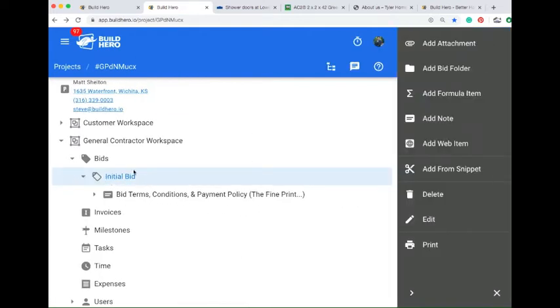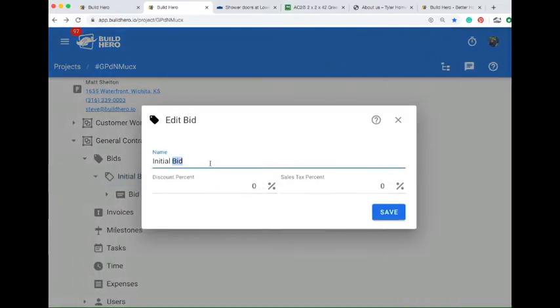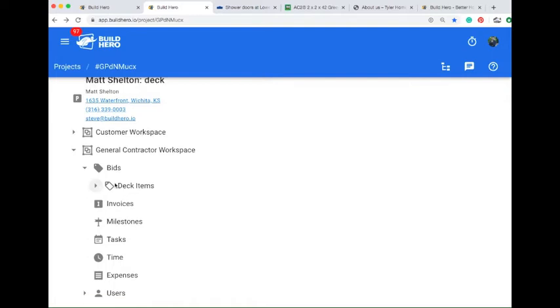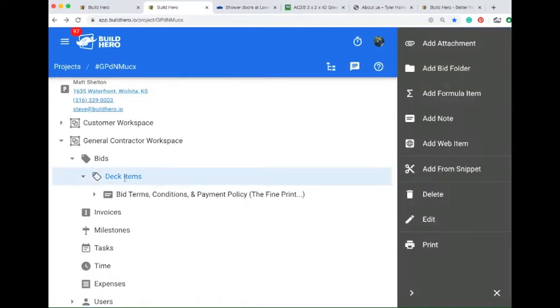I also have it where it creates this initial bid for me. I want to change a few things because I want to rename it. So if you saw, I clicked on the initial bid and I clicked edit on the right solid toolbar. So I want to do deck items, and sales tax here in this area is 7.5%. Depending on how you bid things may depend whether or not you even use sales tax, but it is there for you. So I want to go ahead and populate items now.